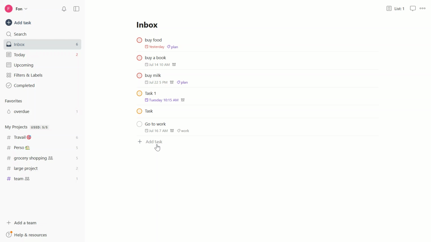Today we're cracking down on how you can mark tasks as complete on Todoist with a complete guide for 2025. Todoist is a powerful tool that's all about boosting your productivity, and ticking off those tasks is key to tracking your progress. So let's get started.